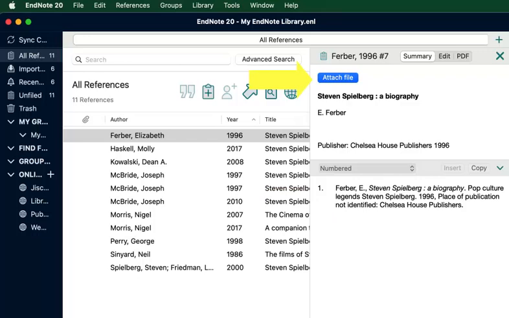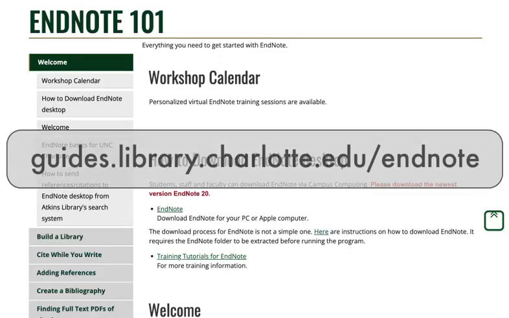You can also add a PDF to a reference that you can directly annotate, or add sticky notes that can be searched through EndNote search capabilities. The procedure for exporting references from library databases will vary depending on which database you're using. The EndNote 101 guide includes more information about how to add references from databases.